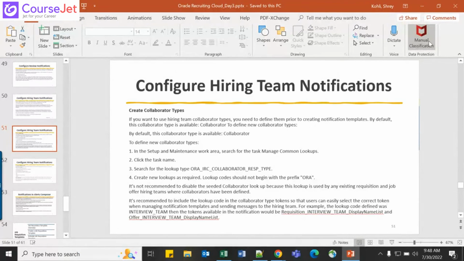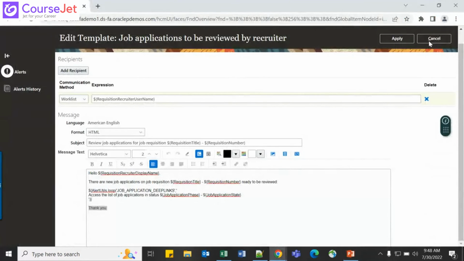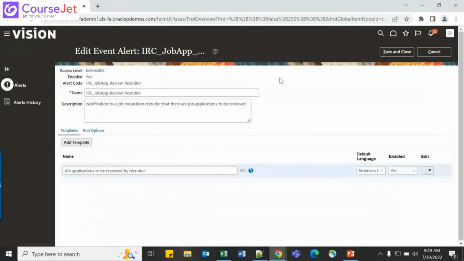So this Alert Composer is not only for ORC, it can be used for different modules too, because it's part of Oracle Fusion. The recruiting content library is limited to ORC only, but Alert Composer is for all the modules, depending on whether the notifications are configured in those modules or not.